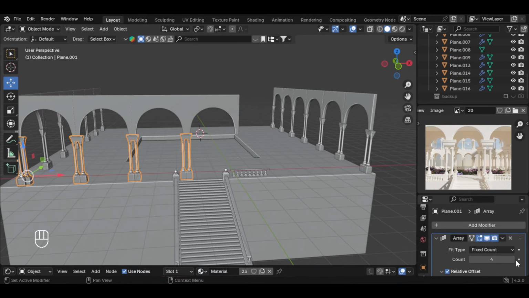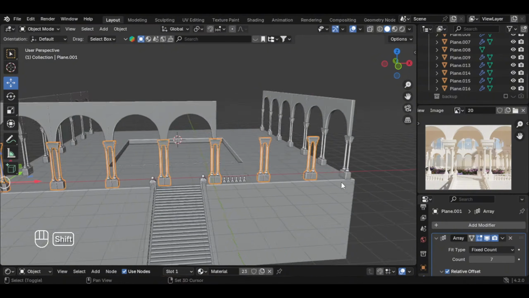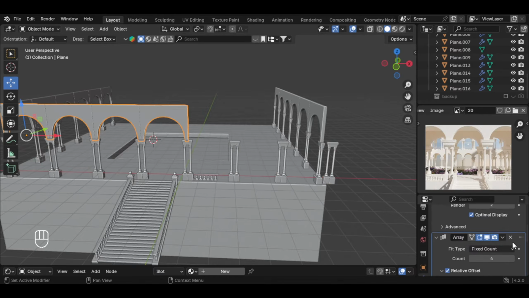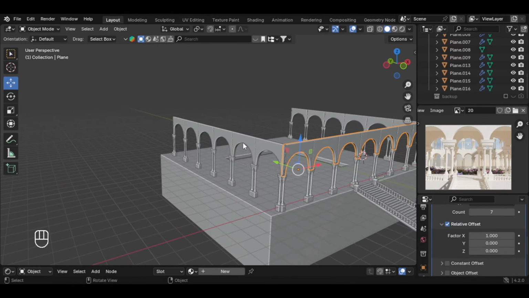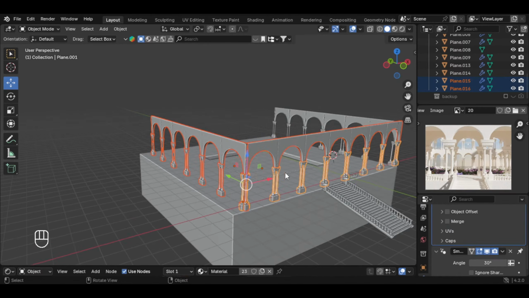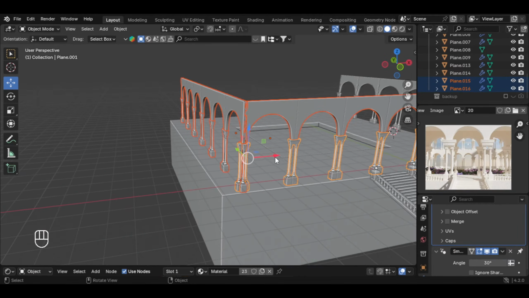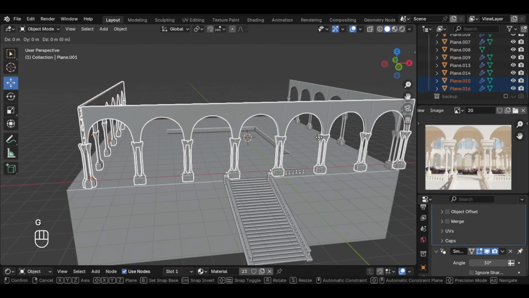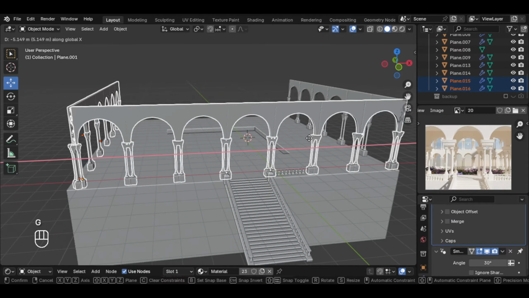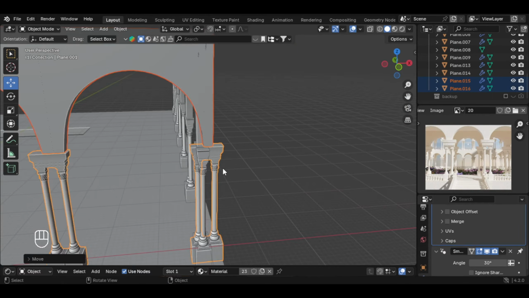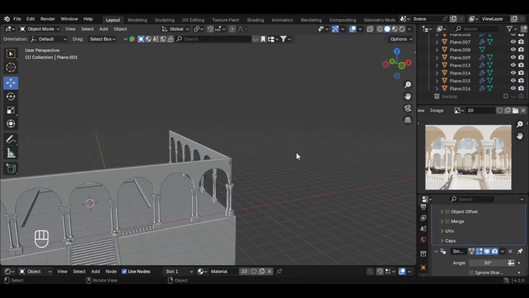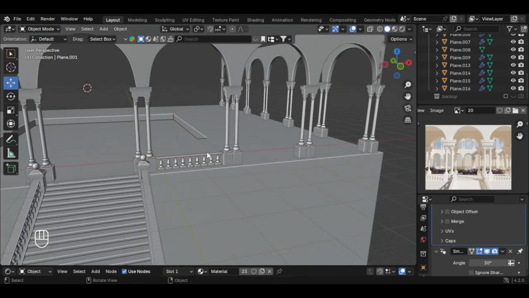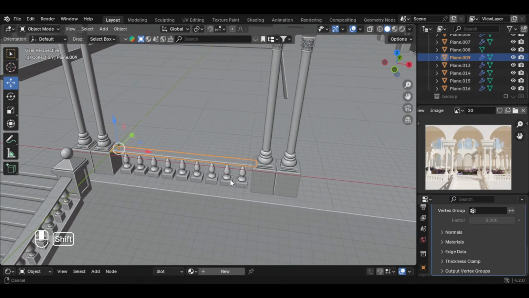And now we can make some more, so let's make the array modifier a bit and select these arches again and make some more. And we can also move these ones here, and let's select these ones and move them more on the x-axis until it matches these ones here, so G and X. And now it is perfectly aligned, and we should also copy these ones first and move them around.